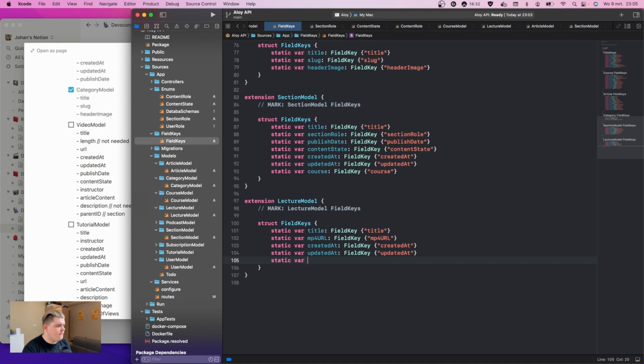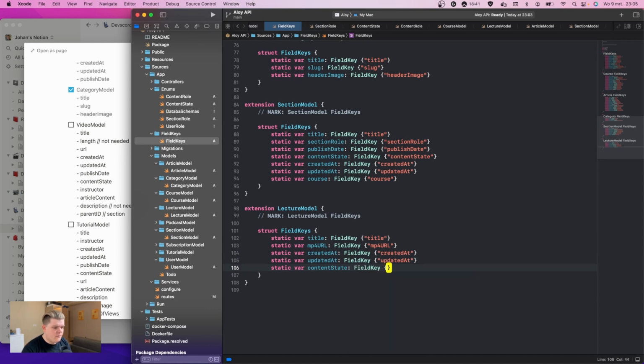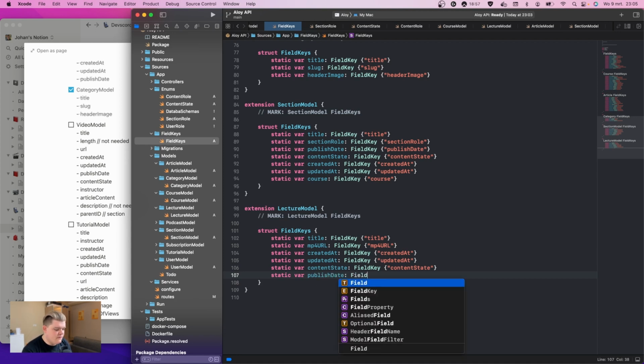Static var. Then we have content state, field key, content state. Static var, and the content state. After that we have the publish date, in case we want to publish it. Field key. Then we have publish date.